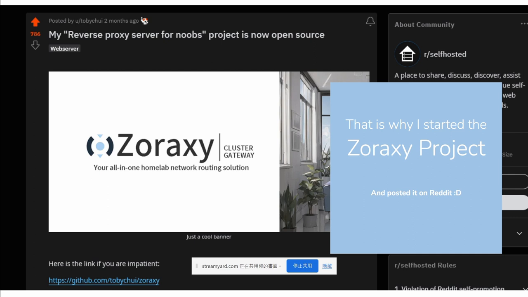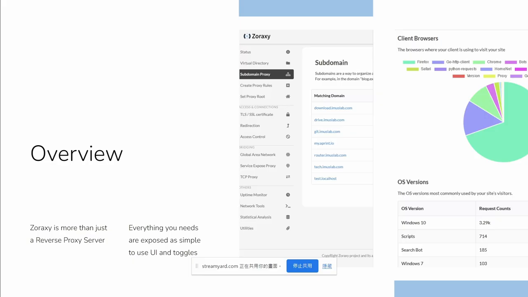That's why I wrote my own Zoraxy project. I didn't plan to open source it or make it a proper project until I put it on Reddit, and then it became very famous. I'm not sure why. People liked this project so much that I decided to open source it and tidy it up a little bit.